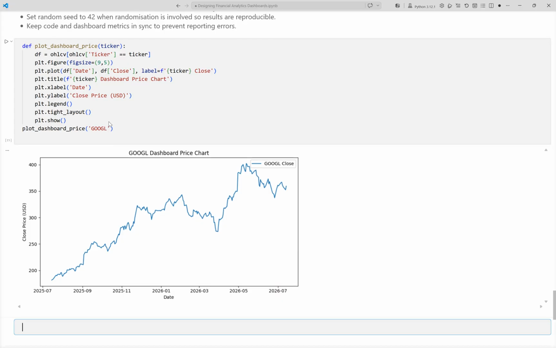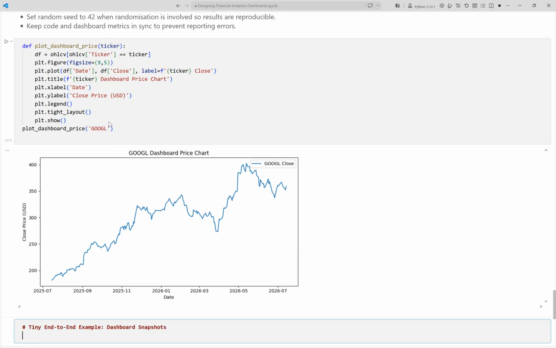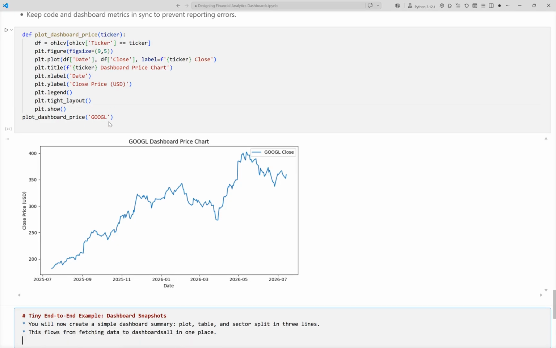Tiny end-to-end example, dashboard snapshots. You will now create a simple dashboard summary, plot, table, and sector split in 3 lines. This flows from fetching data to dashboards, all in one place. Running the cell now.